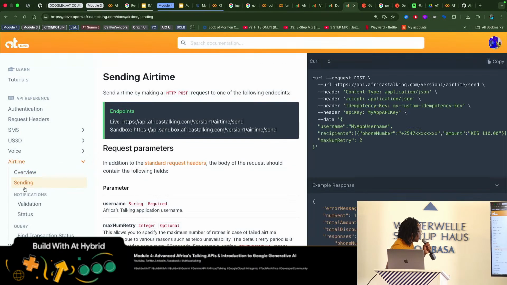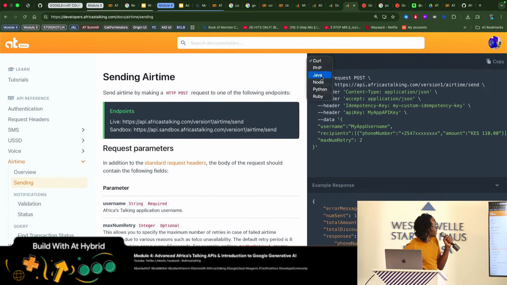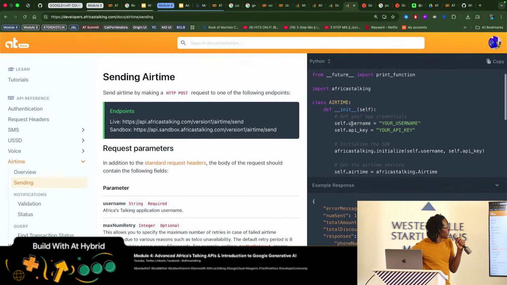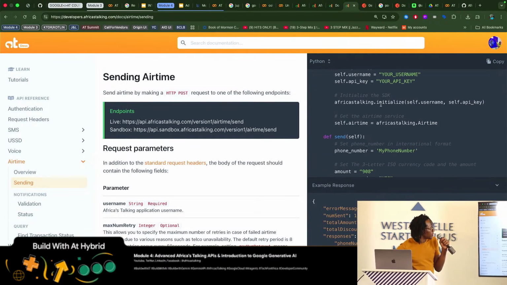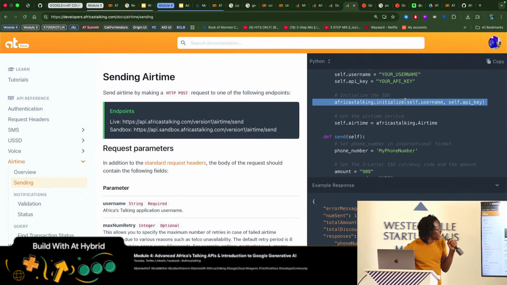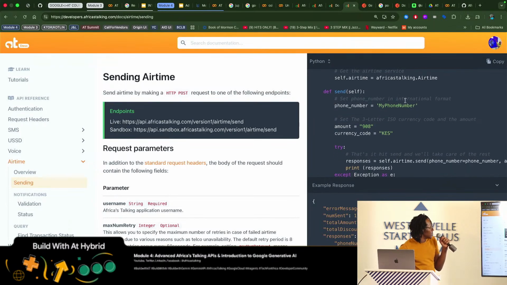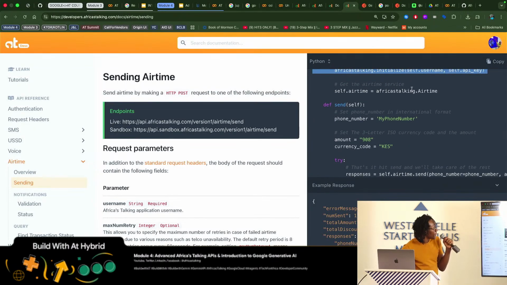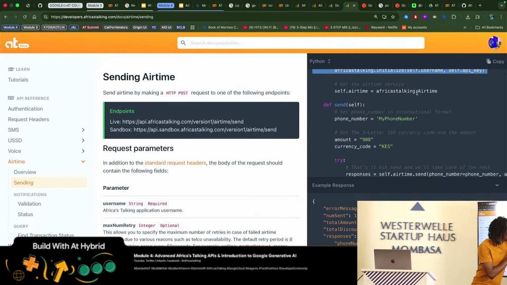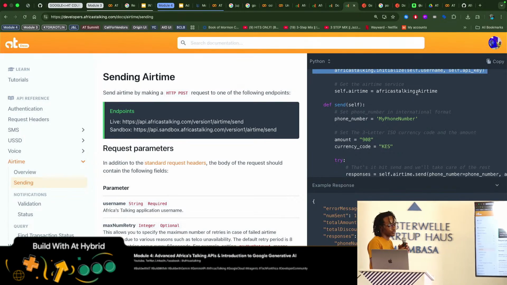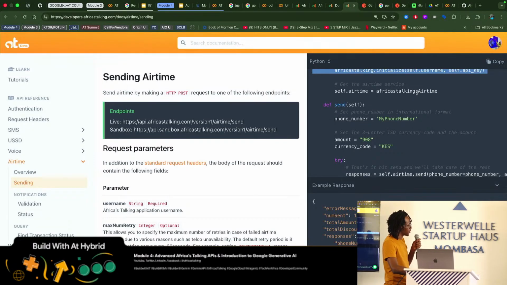Next, here is where you see the actual sending. In my case, I used Python. As you can see here, you provide the username and API key to initialize the SDK, not the API. Then the next thing, I initialize the service, which is airtime. And then down here, I made the actual sending by just feeding the phone number, the amount, and the currency code. And then I got the responses.